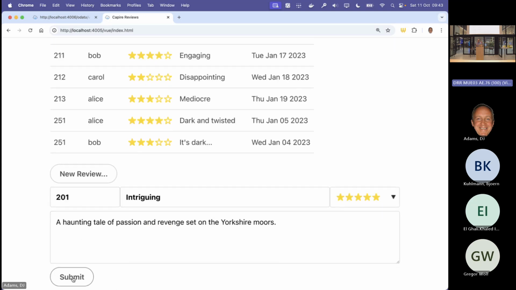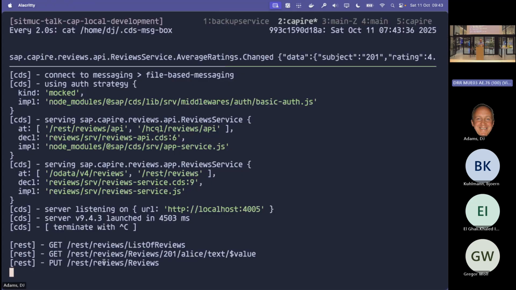Now, if we were to look in the CDS definition, we will see there's an action where you can submit a review. But also an event is emitted. So there's an event defined, and the handler for that action emits that event. And because it's file-based messaging, look what's been written to the cds message box file. Okay, so that's just sitting there now.